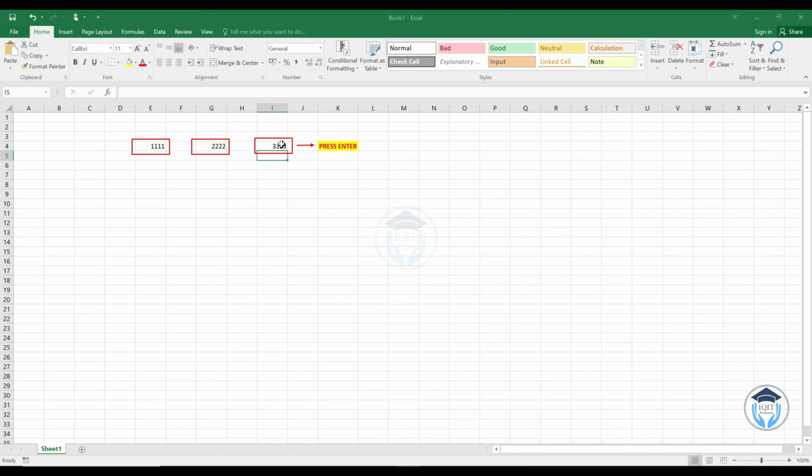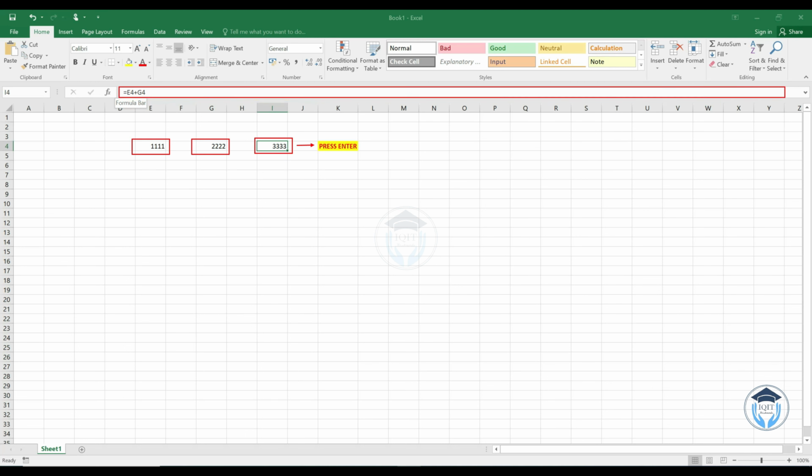Formula bar. When you enter information or formulas into a cell, it appears in this bar. Excel Formula Bar is a special toolbar at the top of the Excel worksheet window, labeled with the function symbol FX. You can use the Formula Bar when you enter information or formulas into a cell. It appears in this bar.